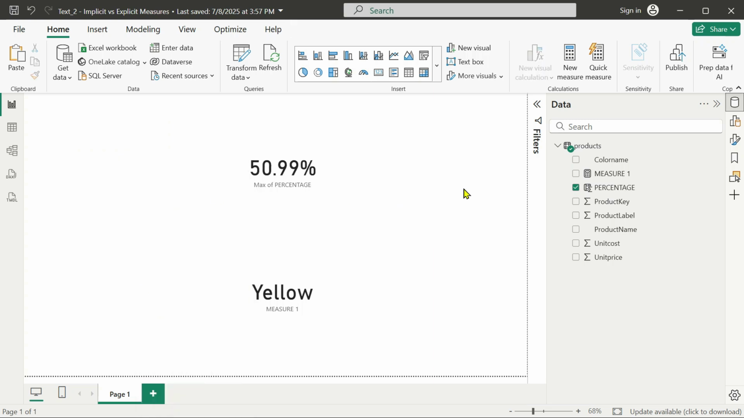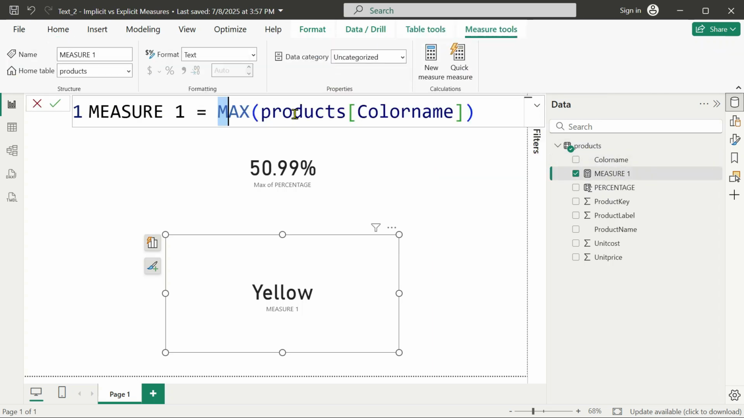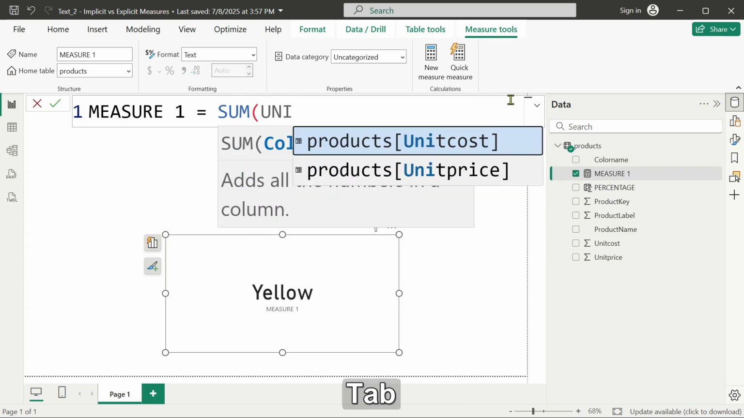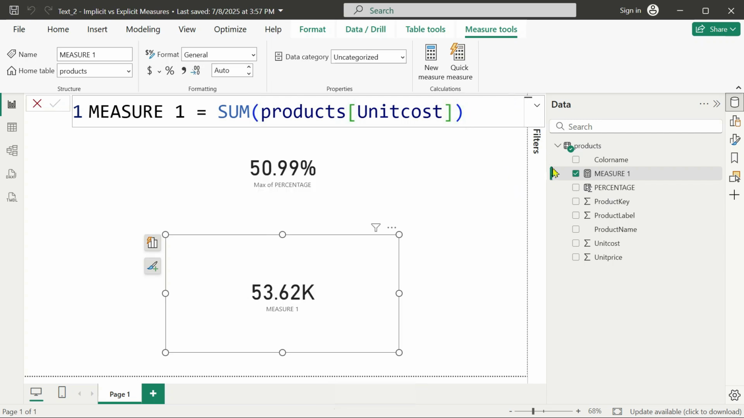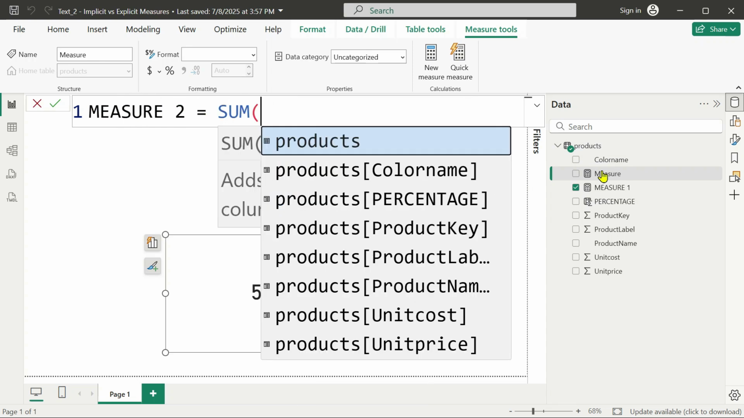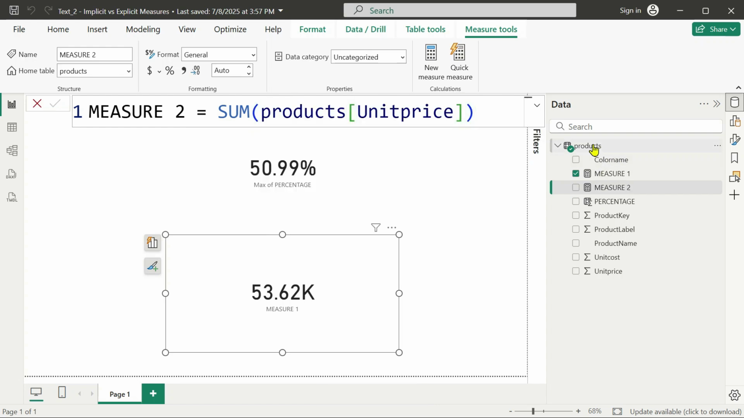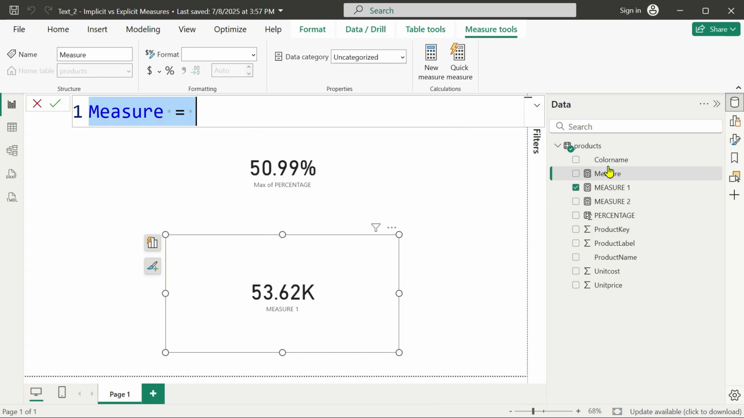The correct measure, the correct value would be this. I would have to create a new measure. Let me use this measure, or just adjust it. In measure 1, I'm going to sum up everything from the unit cost column. Okay, measure 1. Now I'm going to create measure 2. It's going to be the sum of everything in the unit price column. There you go.